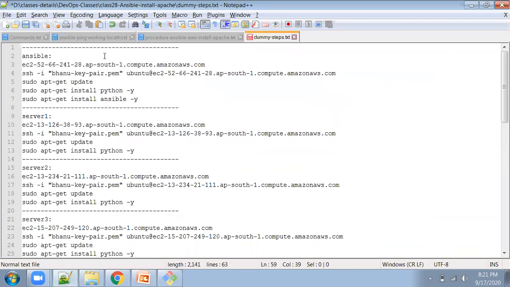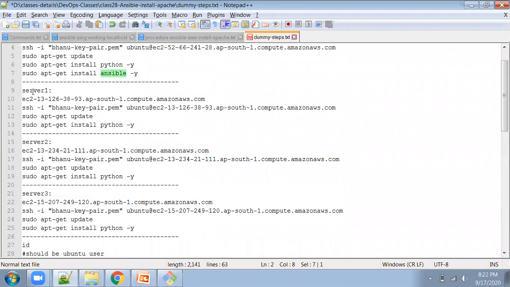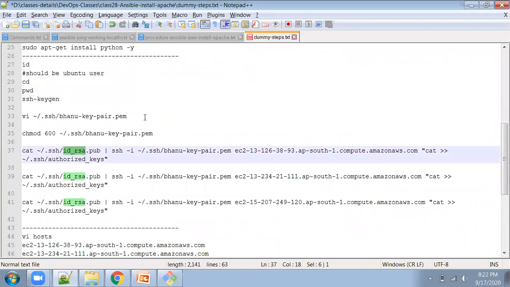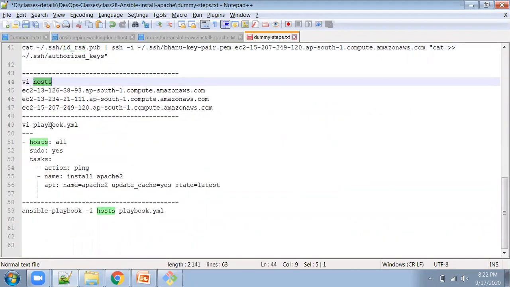So guys, what we have done: we have installed Ansible and Python in the Ansible control machine, and then we have configured SSH from the Ansible control machine to server 1, server 2, and server 3. In the remaining servers we just installed Python. After that, we created the SSH configuration. Once we did the SSH configuration, we copied our id_rsa public key files to the destination servers, and then we created our HOSTS file and playbook.yml, and then we ran our Ansible playbook.